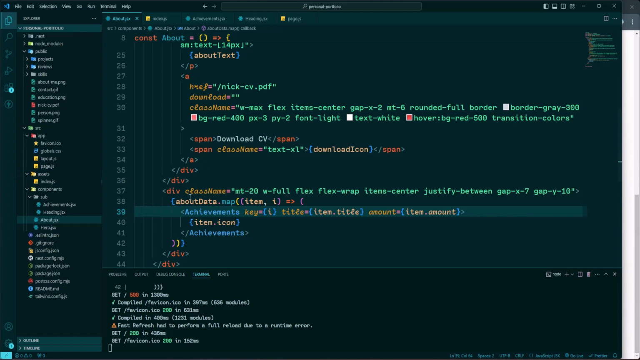So by using this code, we are achieving 2 things. First, we are keeping our code clean and DRY, which stands for don't repeat yourself. Instead of writing out each achievements component manually, we are using map to handle it dynamically for us. This not only makes our code shorter, but also much easier to maintain. If we ever want to add or remove an achievement, we just need to modify the about data array, and the changes will automatically reflect in our UI. Second, this approach allows us to separate concerns and makes our components reusable. The achievements component is now highly reusable because it takes props and can render any achievement item passed to it.